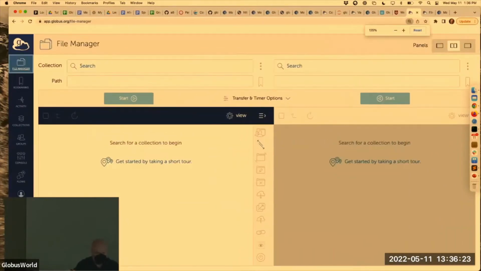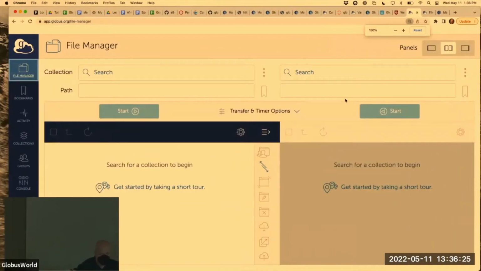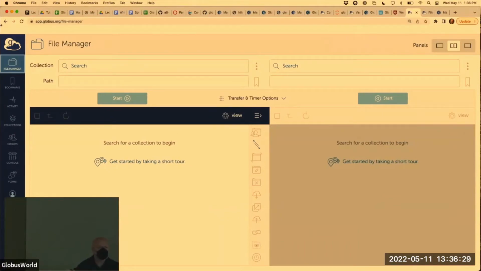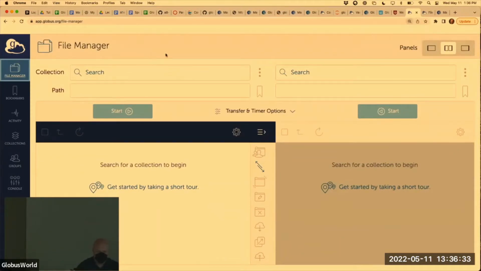Make sure this is big enough? Is that legible in the back? One bigger? There? At least? Okay. Then I have to sit back. Okay.